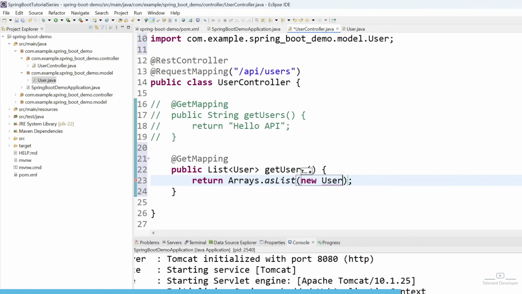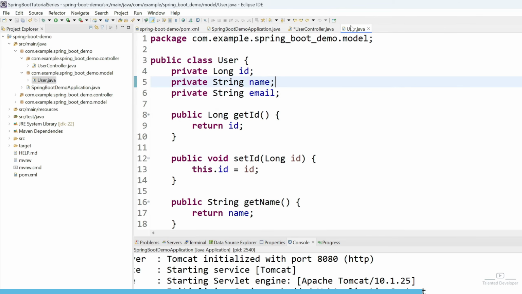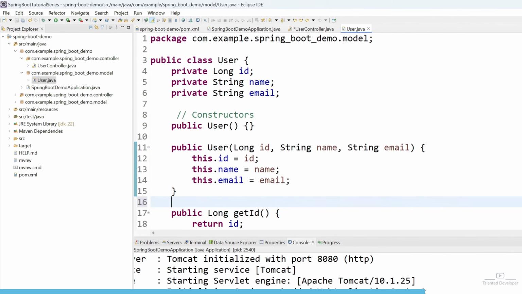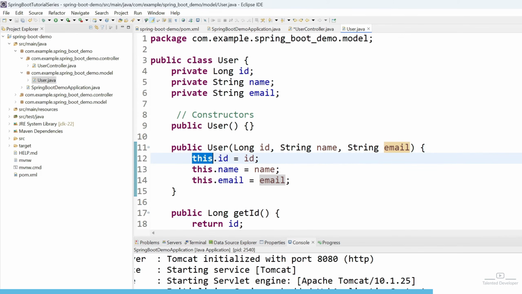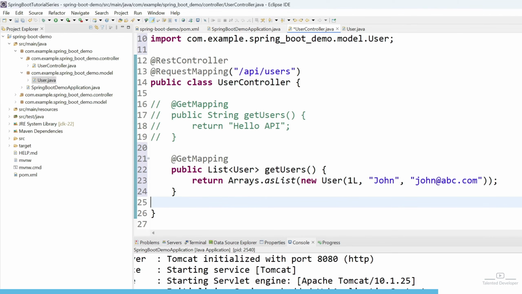So just use new User. For now, I'm going to return static data only. So just give the ID as 1L because it is a long, and give the name like John, and the email ID like john@abc.com. So here you can see we are getting an error because we have not created the constructor in the model class. So let's create one constructor. So you can see this is a default constructor, and this is the constructor with 3 parameters: ID, name, and email ID. I'm just using this.id, which means it will refer to the declared variable. Now if you go here, the error is gone.